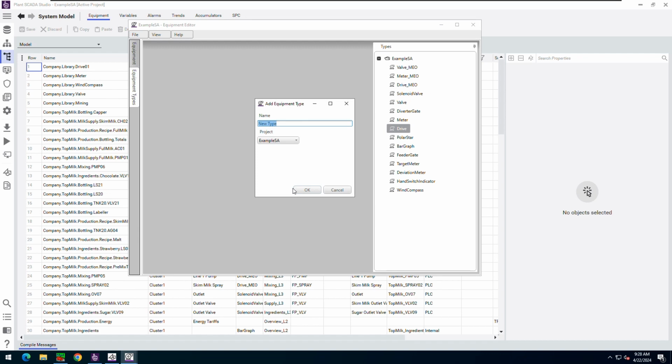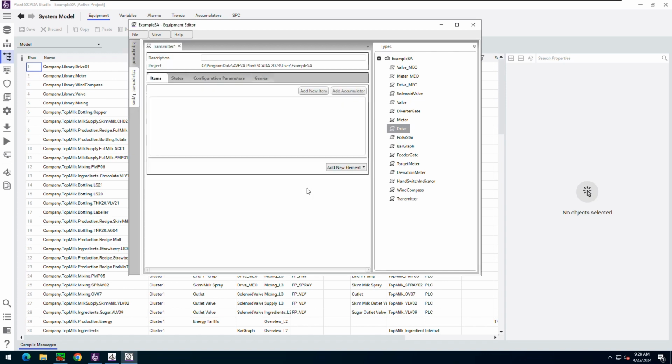Then you type in the name transmitter. You have the option to choose the project in which you want to create the transmitter. I'm going to leave the default and click OK. We now see on the right-hand side that the transmitter equipment type has been created. Next, we are going to add an item. I'm going to add a PV parameter.